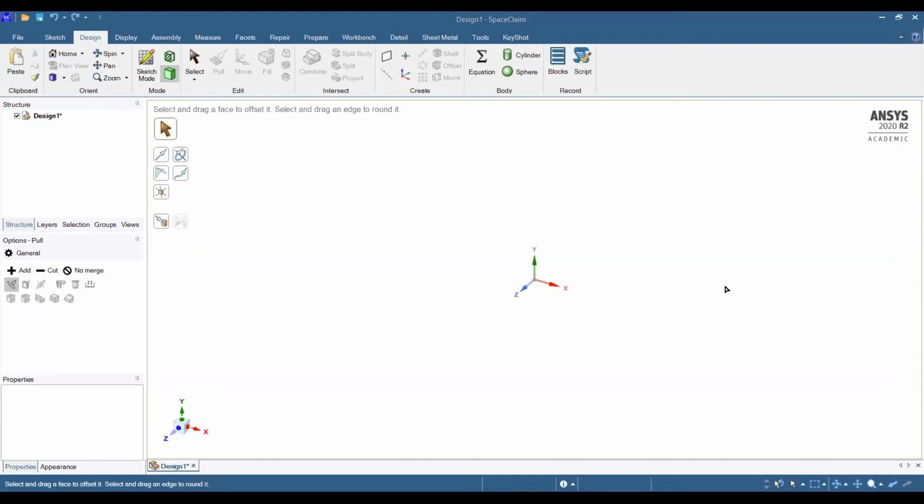So, just the interface of Spaceclaim itself, I want to showcase. You have your structure tree right here, which will showcase any planes or components that you might have in this area right here. Below that, you have the options panel, which is going to be pretty important when you're working on your model. And you also have your properties panel, which is less important. It's mainly for looking at minor things near the end of your modeling phase.